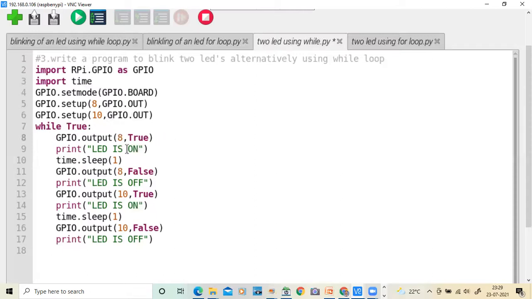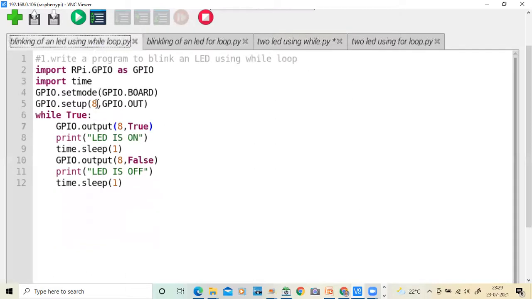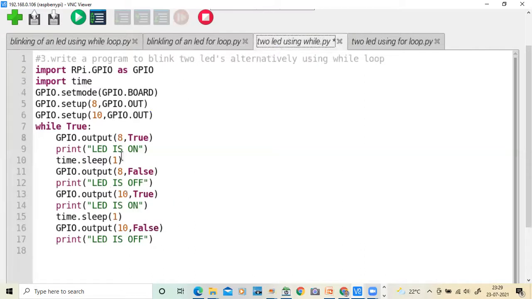Now let us see once our previous single LED program. It is enabled for 1 second and disabled for 1 second, so that it is continuously blinking. In the same manner, here it is enabled for 1 second. After that, immediately we are disabling the 8th pin. And here, we are not mentioning any time. If you mention the time, there is some gap, so we cannot get the proper output.